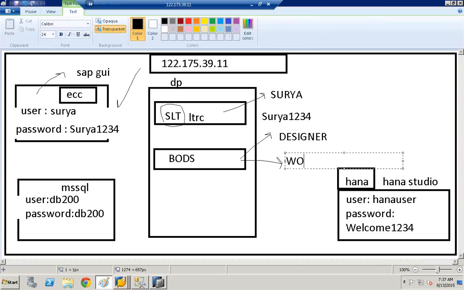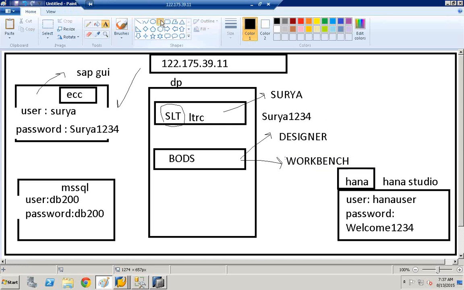And the second one is Workbench. Workbench is the new UI and the Designer is the old UI. You can use both UIs, but for HANA, Workbench is the more optimized UI. The Workbench is primarily used for HANA and Designer for all the other applications. I'll show you how to log into both of them.